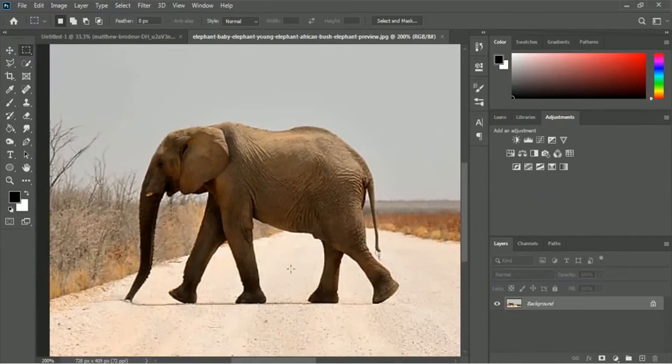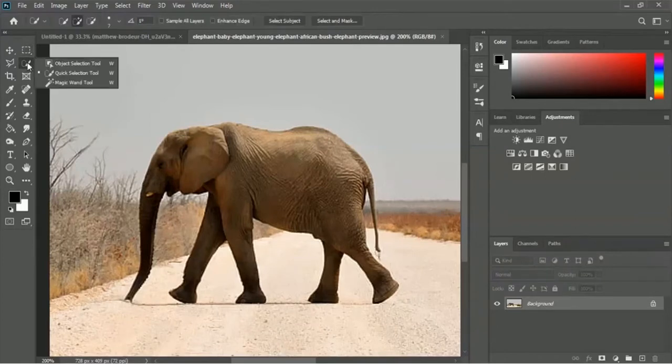And we have to use the quick selection tool for selecting this big elephant, and here is the quick selection tool, and we have to start selecting the elephant. Okay, you can take a look. The entire elephant got selected, but in the tail side some part got missed, and here we added some extra part.